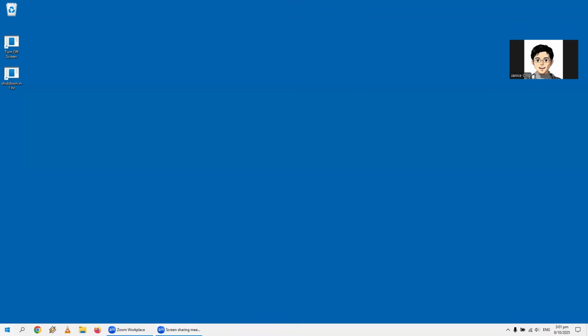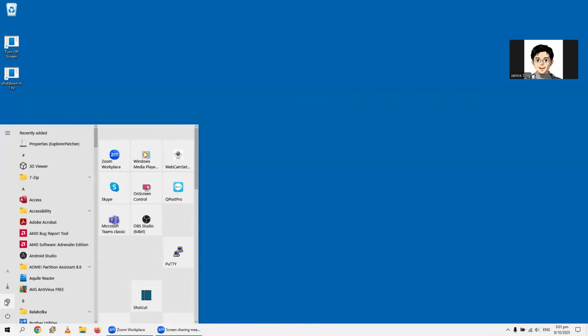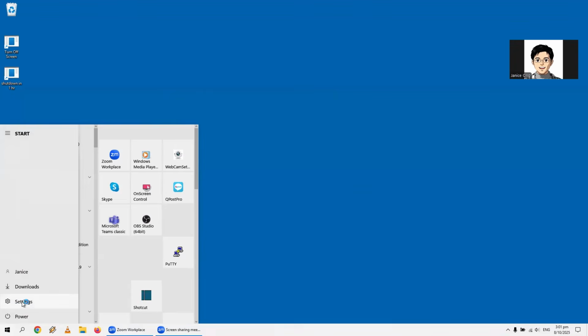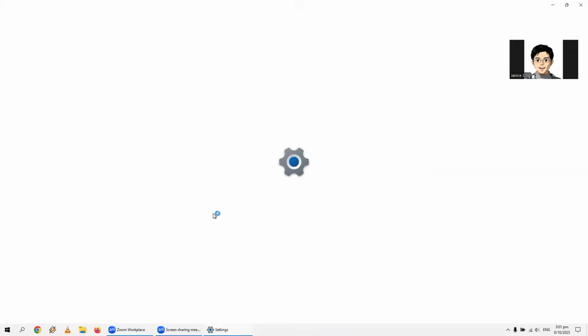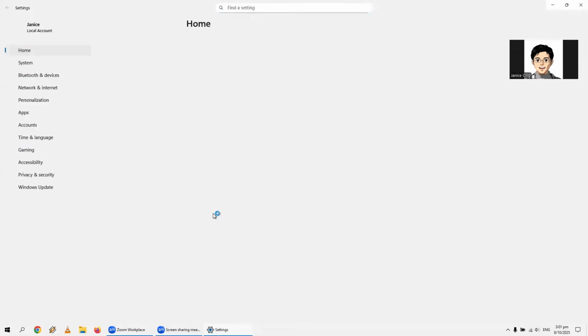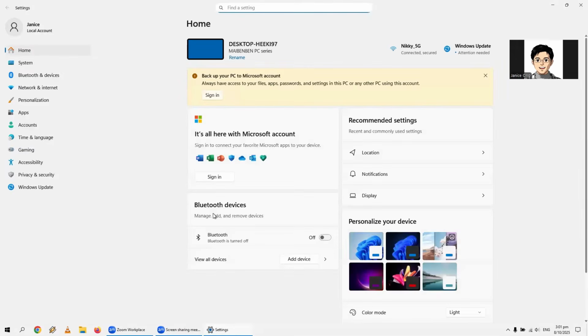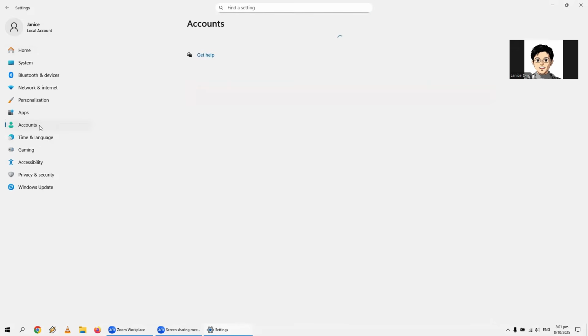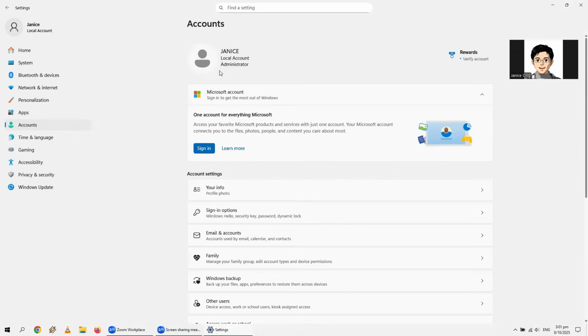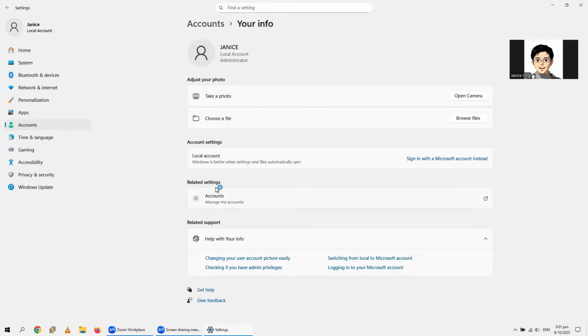Let me just show you that it's now a local account. Go to settings. Okay, you don't see the email address anymore. Click on accounts. It's now a local account, no more Microsoft account, no more showing the email address. You see, click on your info. It's now a local account, not a Microsoft account.